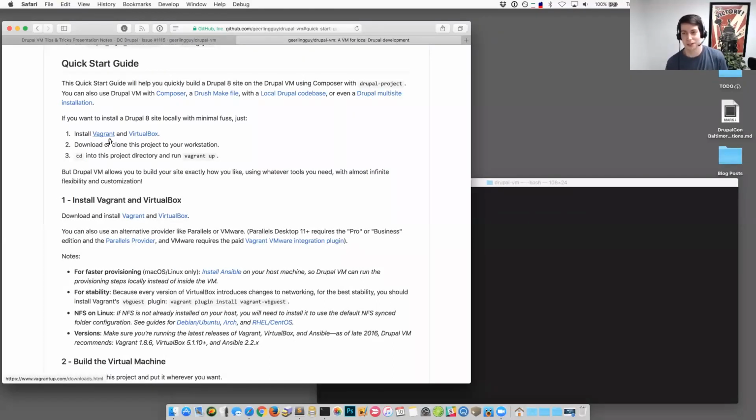Vagrant is a system that lets you build and delete virtual machines on your computer really quickly and easily. It's similar in scope to what you would do with Docker, but it's a little more flexible in that you can build Docker containers and you can build full-fledged virtual machines, and you can use it with all kinds of different software. So that's Vagrant, and then VirtualBox is basically a way to run virtual machines on your computer. So little mini computers inside your computer.